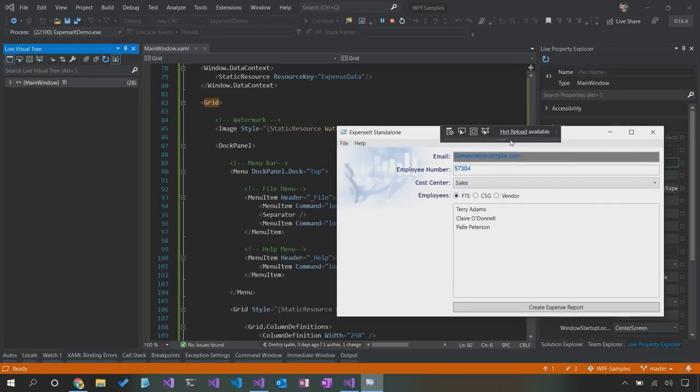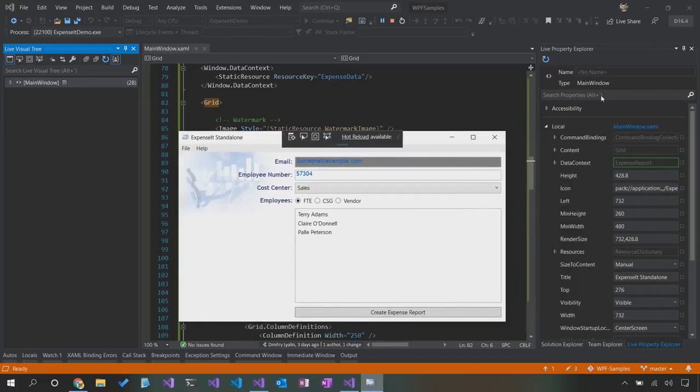So this is what we call the in-app toolbar. So if you ever hear me say in-app toolbar, I mean this little toolbar. In-app, there you go. My lawyer here will clear things up. Now, the other two tools we have is the live visual tree on the left, that's this thing here. And I've also opened something called the Live Property Explorer.